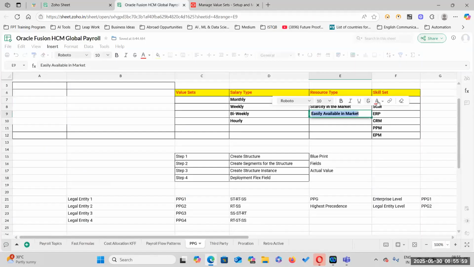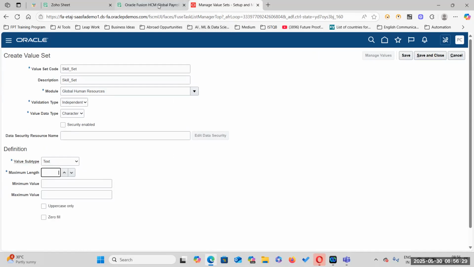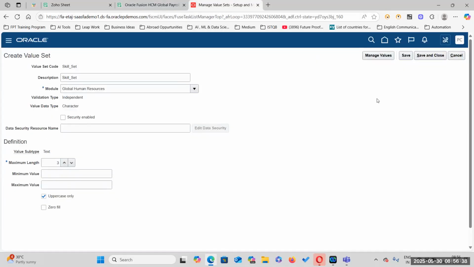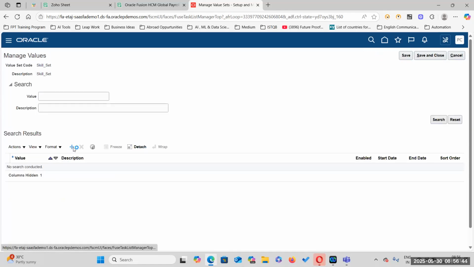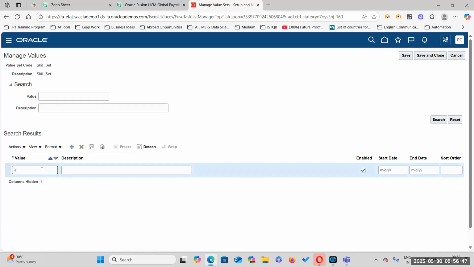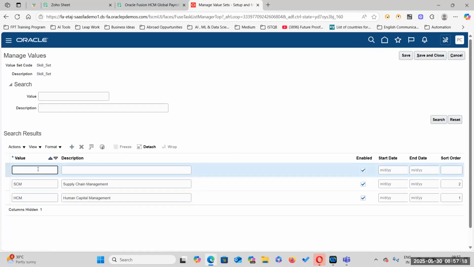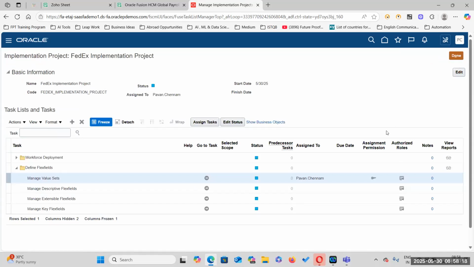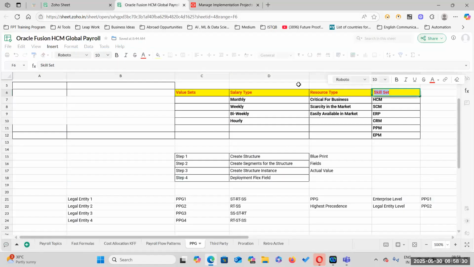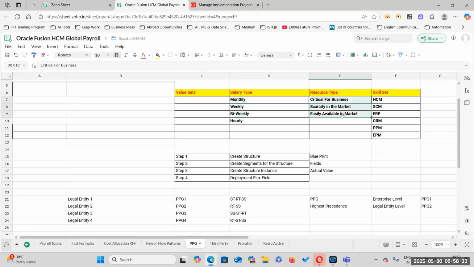The next one we have to create is Skill Set, 3 digits. Now click on manage values and enter the values. We have created all the value sets before creating the key flex field, because everything should be kept ready. This is the ingredient; the main ingredient is value sets. That is the first thing. We have to keep everything ready before creating the structure.